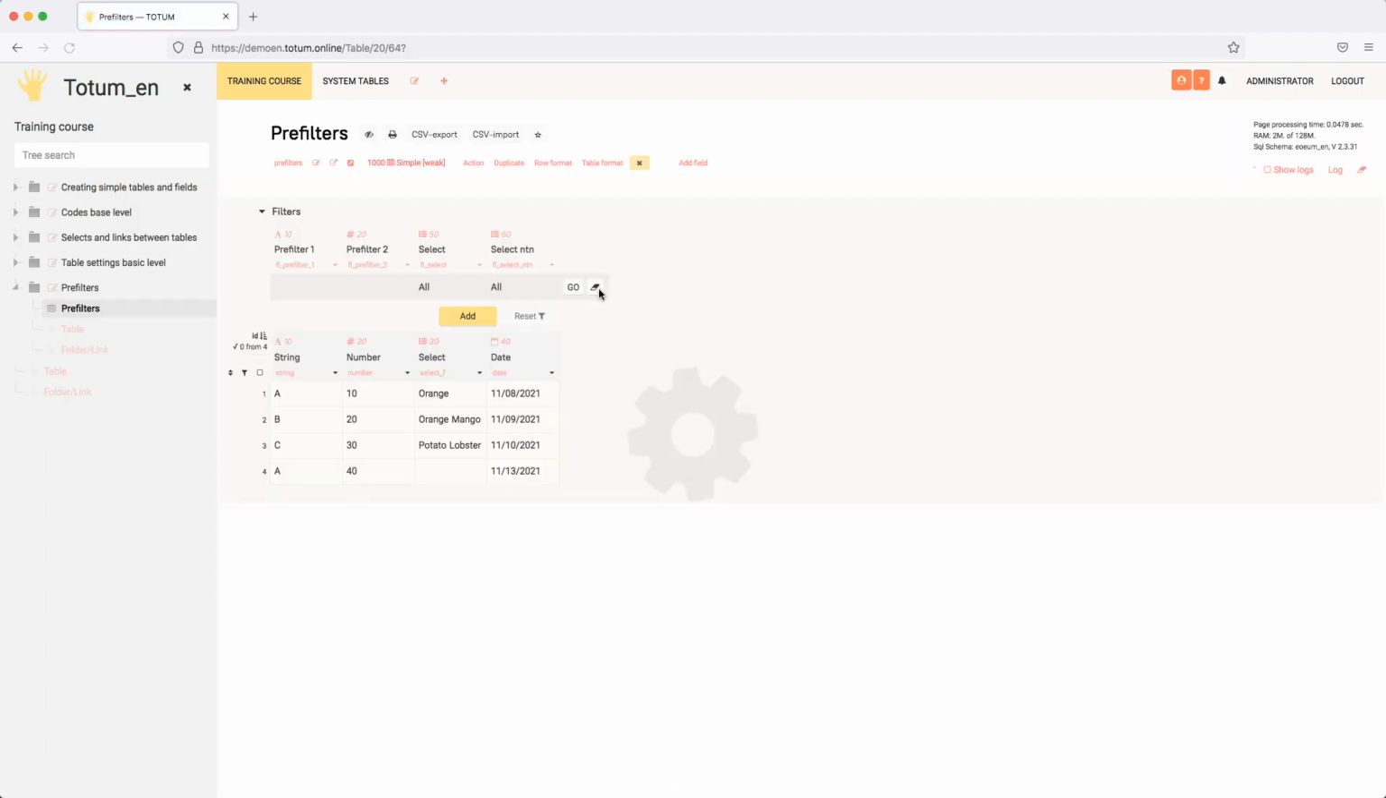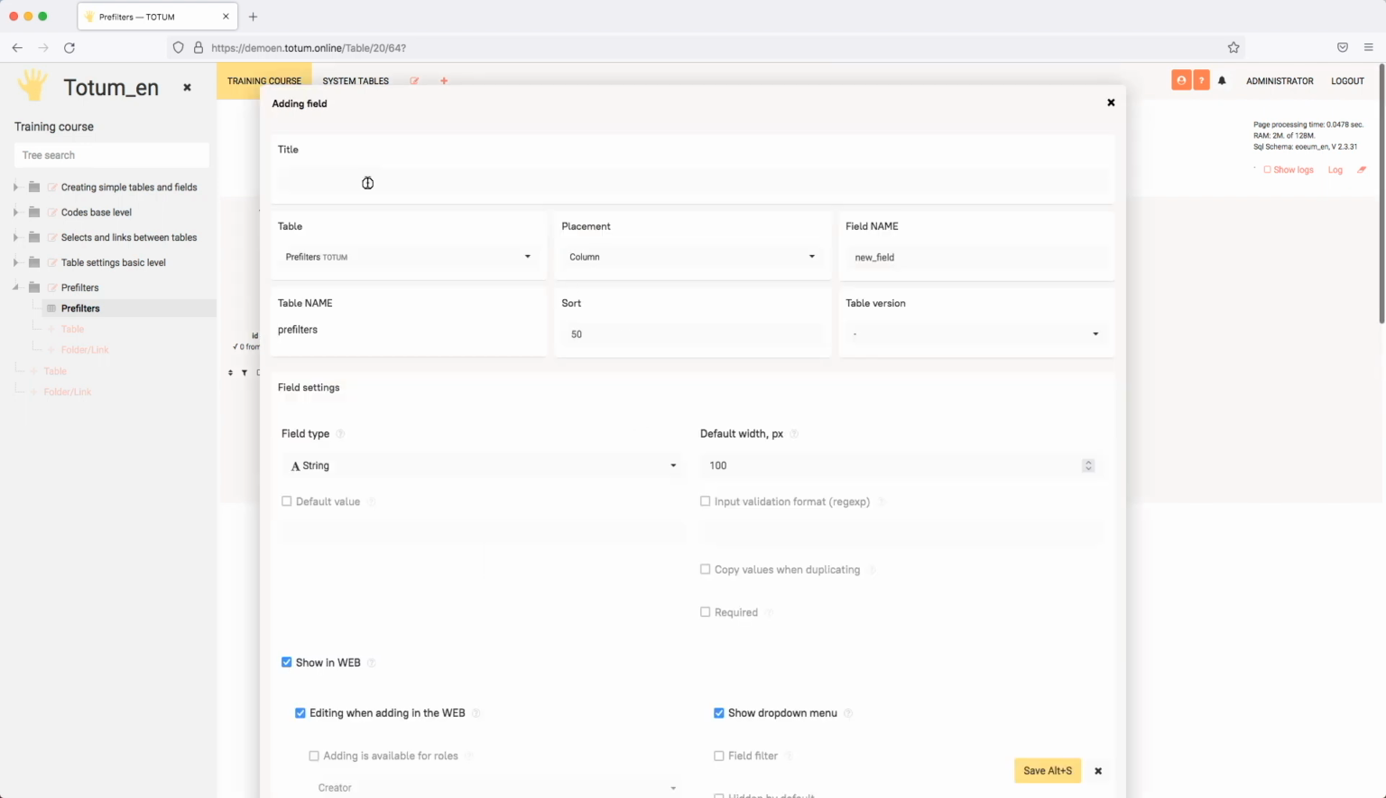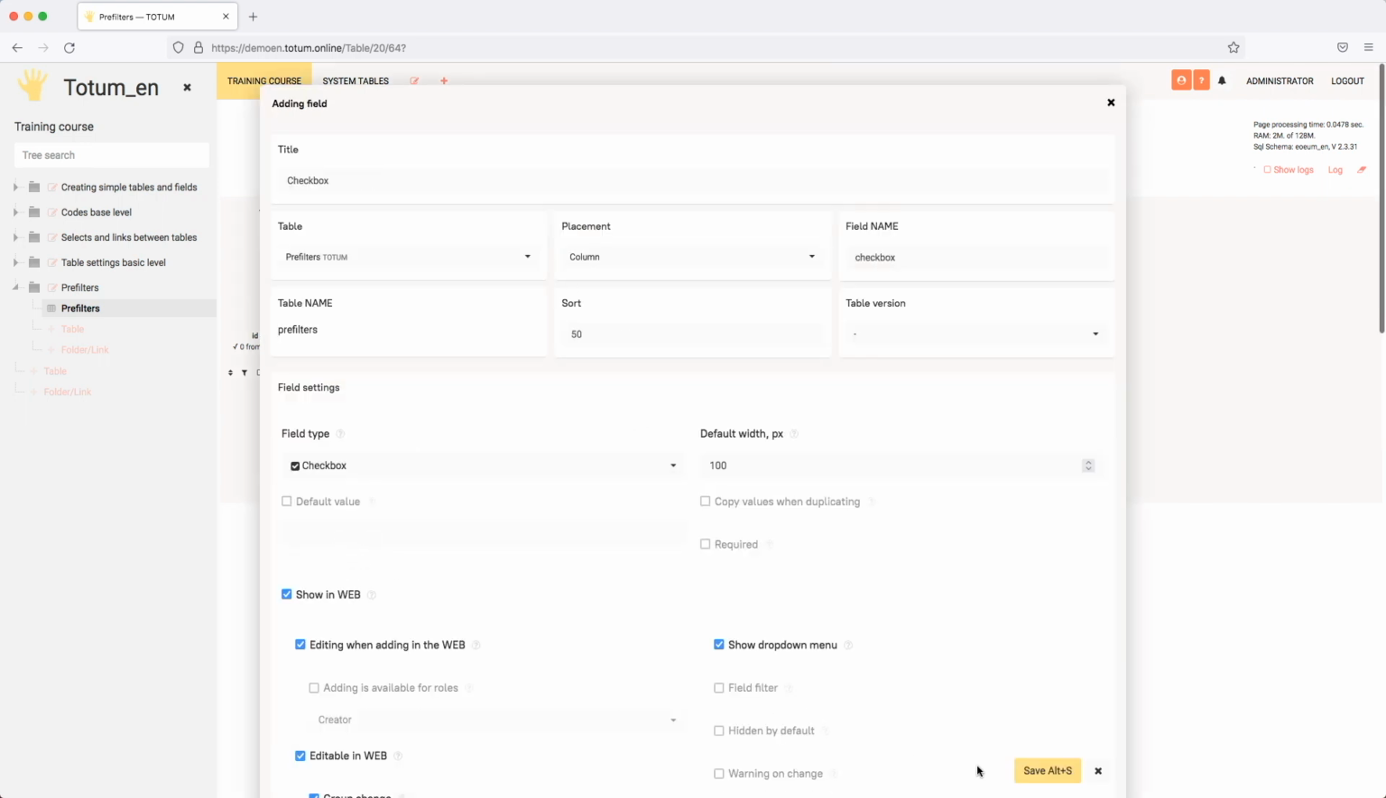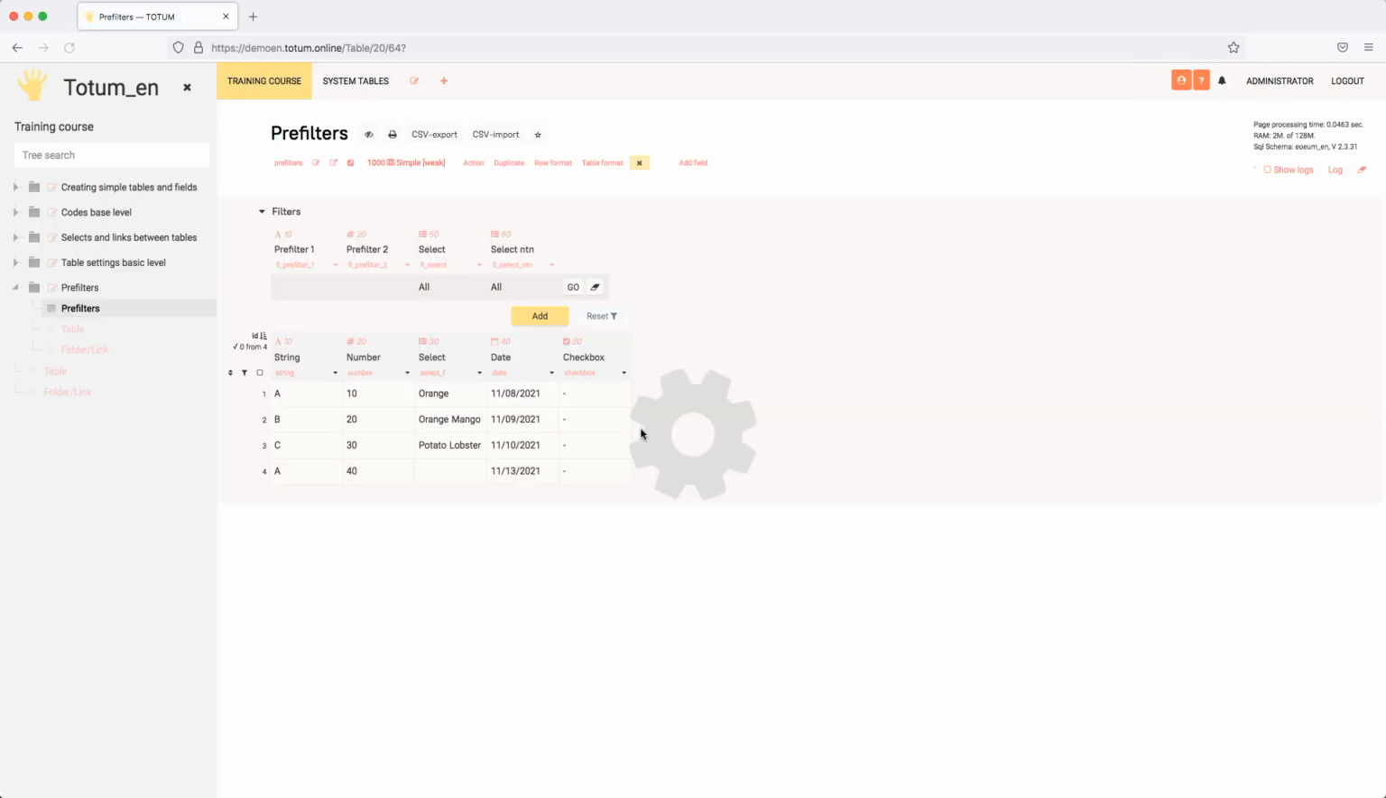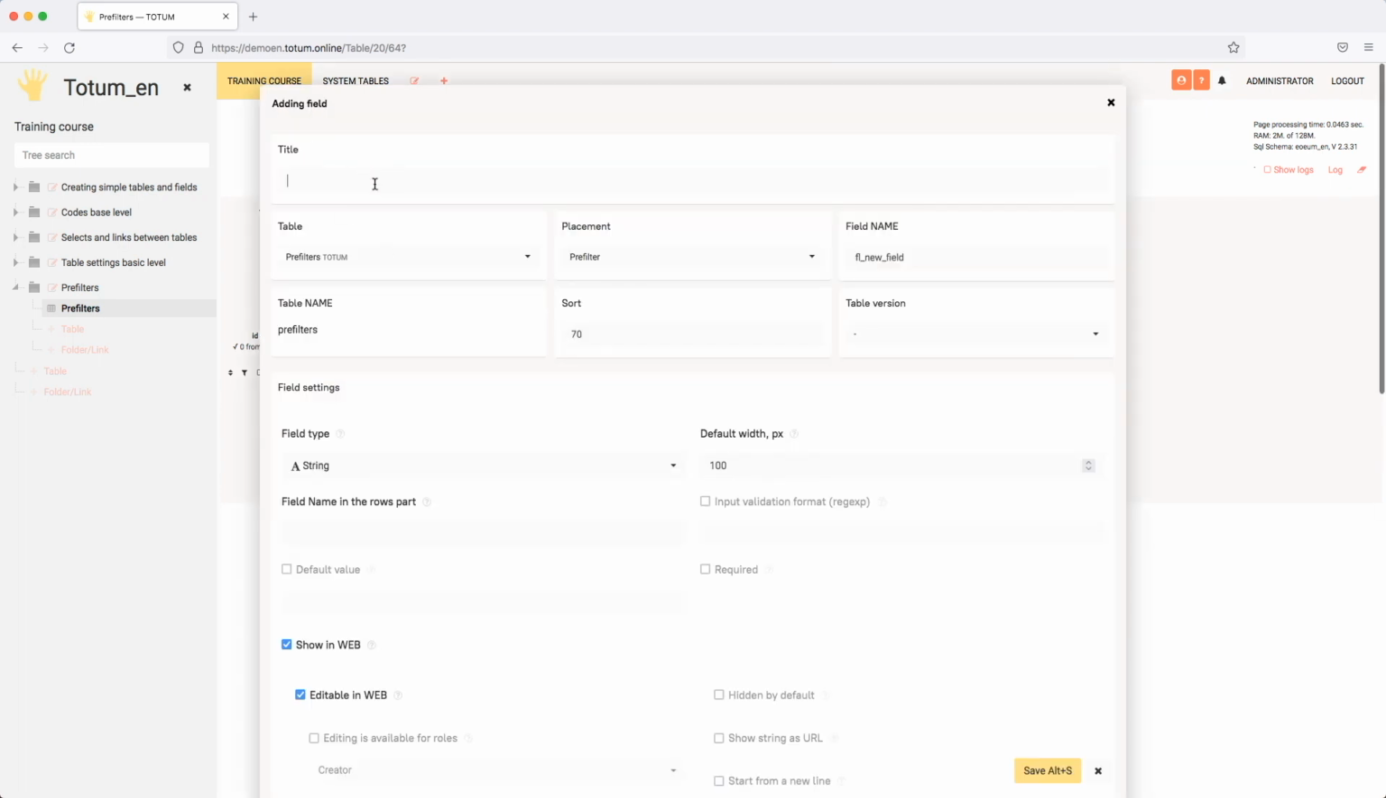Now one other rather common thing with non-standard binding selects in a prefilter. These are checkboxes. Here we'll create a checkbox field, select its type, checkbox. We leave it that way for now. Some of the rows are checked, some of them are unchecked. And we want to make a pre-filter that will allow us to choose I want everything checked, I want everything unchecked, or I want everything. It's convenient to do it this way.